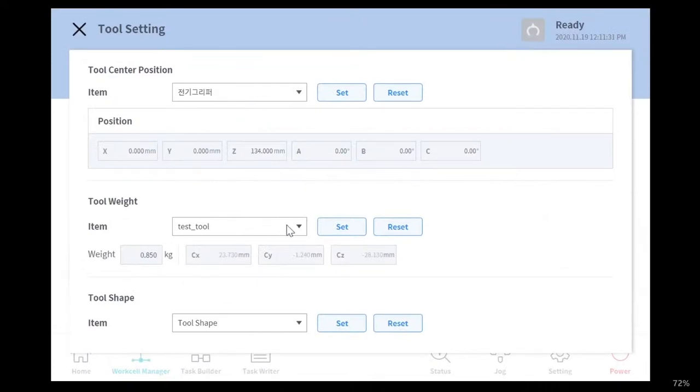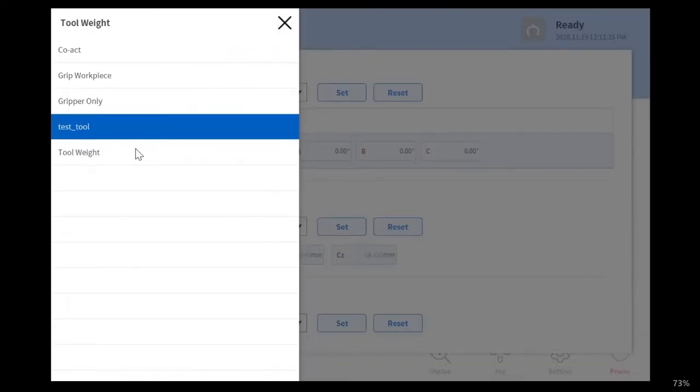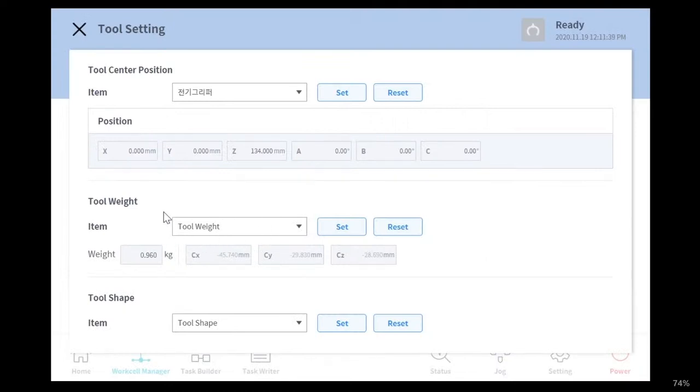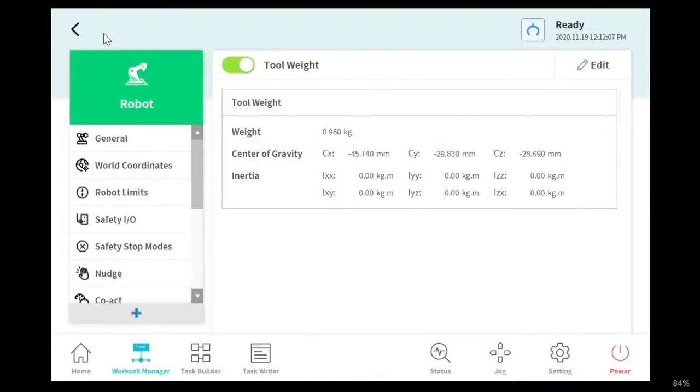And let me introduce you to the feature that applies the set weight directly to the robot. Click the tool setting and select the item you just created and set it. And when the information of the tool is updated, it's selected normally. When you press the reset button, the robot is itself not holding anything. Select the tool weight again and press the set button to confirm the value has been updated.